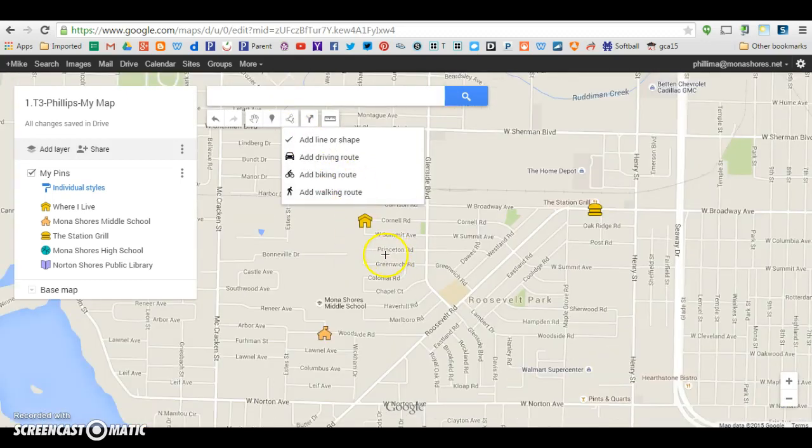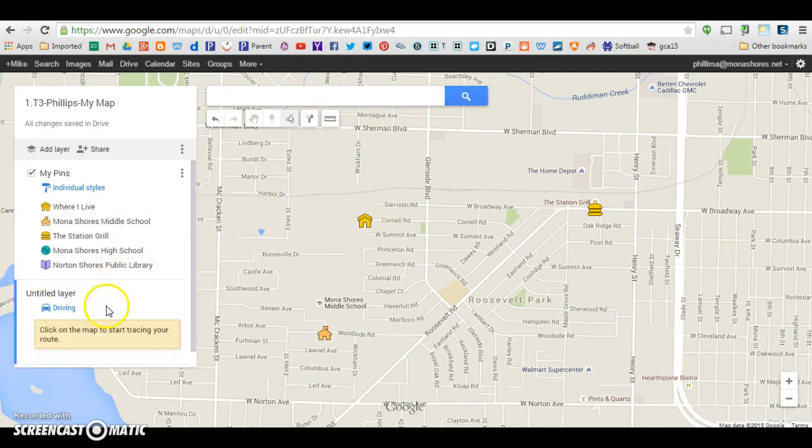So what I'd like you to do is go ahead and zoom into your map so that you can see where you live, your house, taking up a decent amount of your screen. Then you're going to add a driving route. You'll notice over here on the left-hand side, it's automatically going to add a driving layer. And we're simply going to click where you live. Then you'll notice that as you move around the screen, your directions actually follow you.